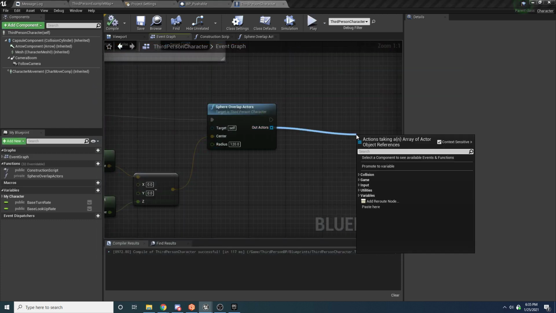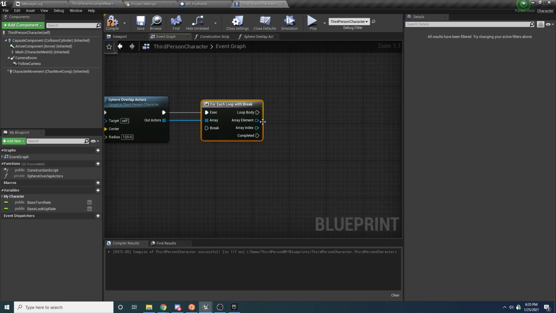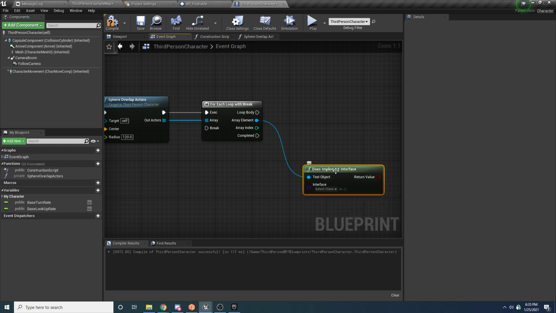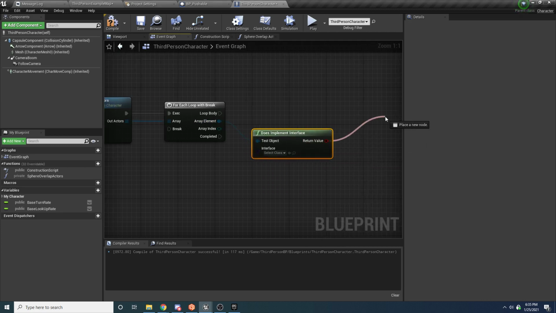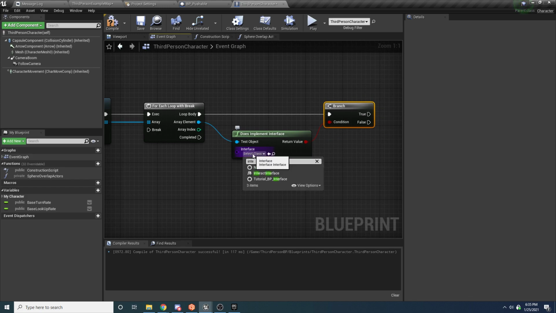So we can take the things that it overlaps with, and we can do a for each loop. And we actually want to use for each loop with break because we want to break out of it early if we overlap with something that we can interact with. So we'll select this one. And then the thing we care about here is if the thing we overlapped with implements the interactable interface, right? Because if it doesn't, then we don't care because we can't interact with it. So we can drag off of this and say does implement interface. And this will return to us a Boolean for whether or not it does or doesn't. So we can drag off this and say branch. Oh, and make sure for the interface, you select the interact interface from here.